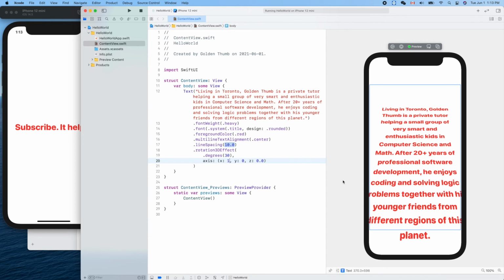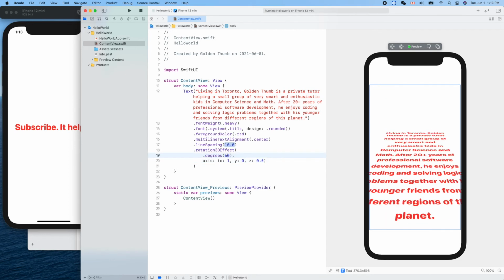Aha! So angle 30, let's change it to 60. Wow, cool, right? So it's like the whole thing, the screen, right? It's like this plane rotates around this, okay? The bottom, yeah, the x axis here.